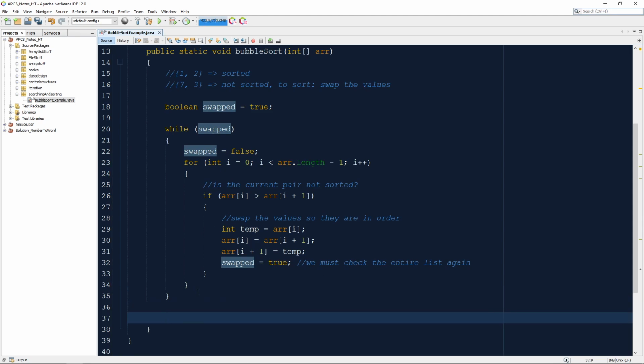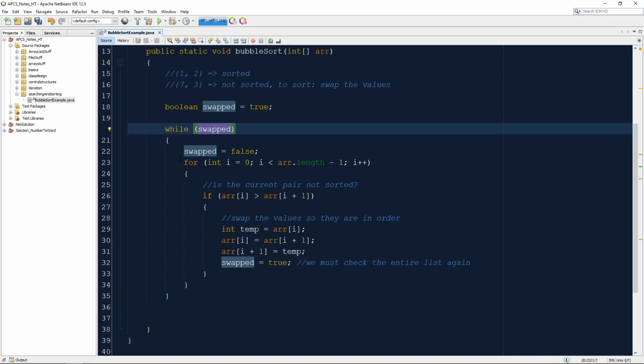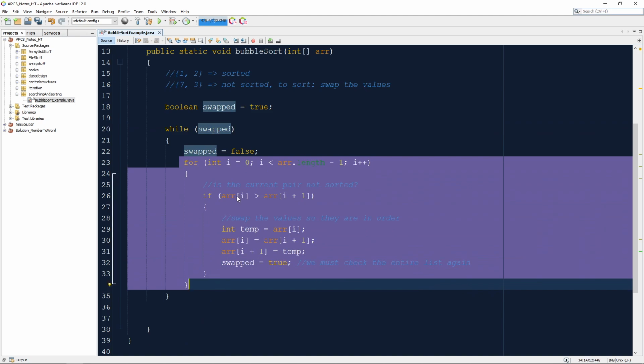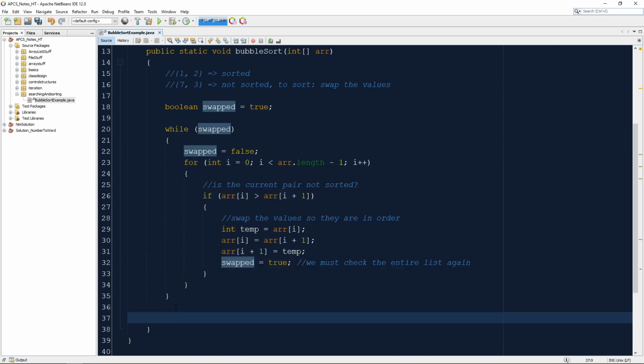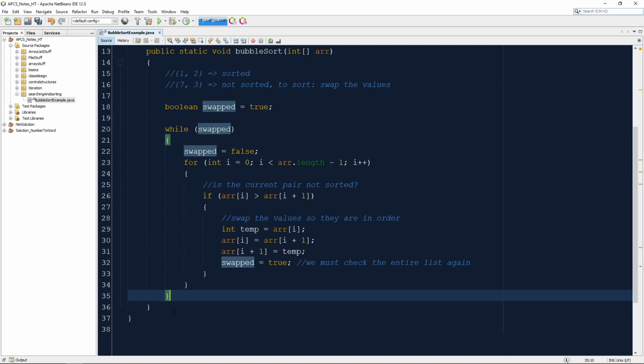If we manage to get to the end of this second loop where swapped is false, that would imply that we've made it through the inner loop without ever making any changes, which would imply that every pairing is in order, which implies the entire list is in order. And there it is. So that's our method, right?